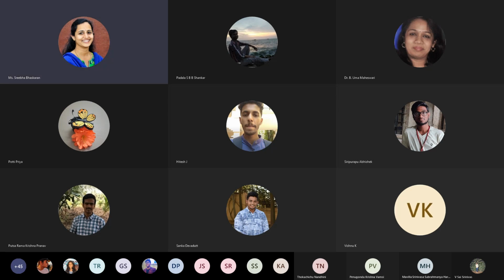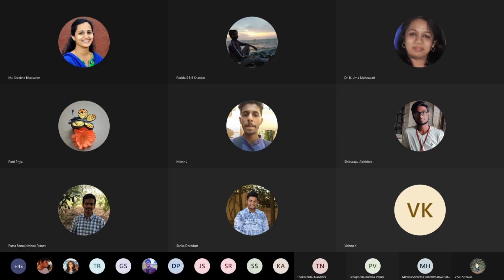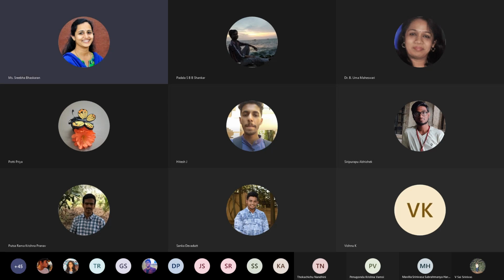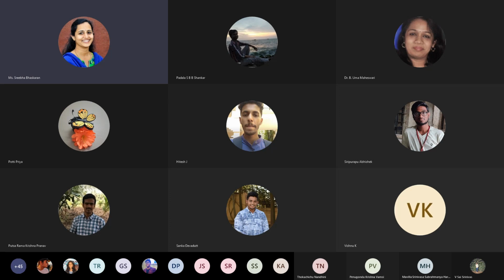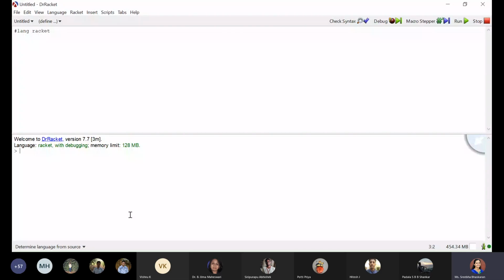So once you have opened it, make sure you select the language. Without selecting the language, it will not let you do the execution part. So first thing, I'll just show you how it works. This is the bottom place. If you type any numbers, it will just display the same number because it is an interpreter.